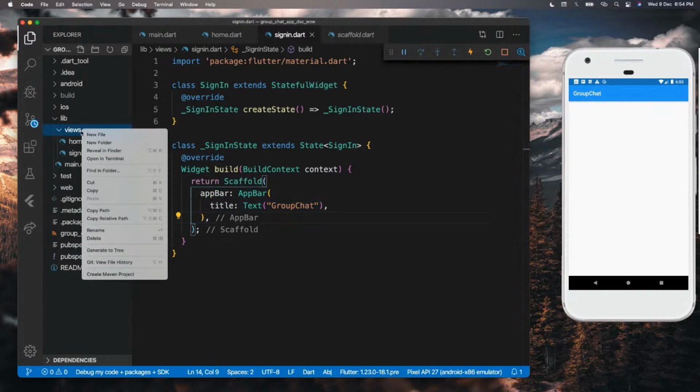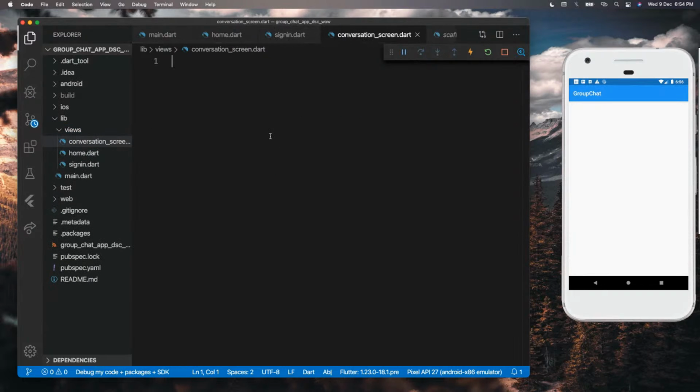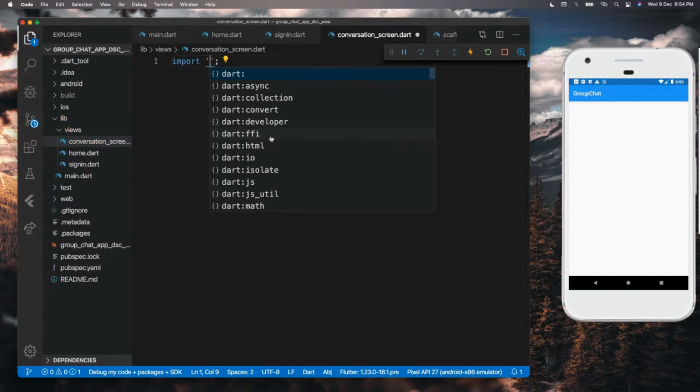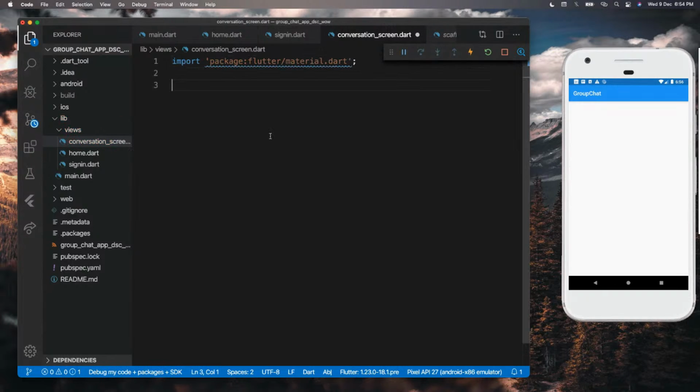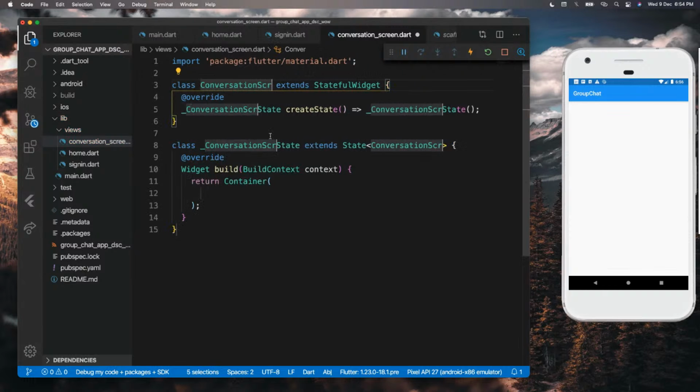Same. Now I'm going to create one more screen, which is going to be the conversation screen. You can name it whatever you want. It's just what I have in my mind right now. So I'm going to just say import material, and then I'm going to create a stateful widget again. This one will be named conversation screen.